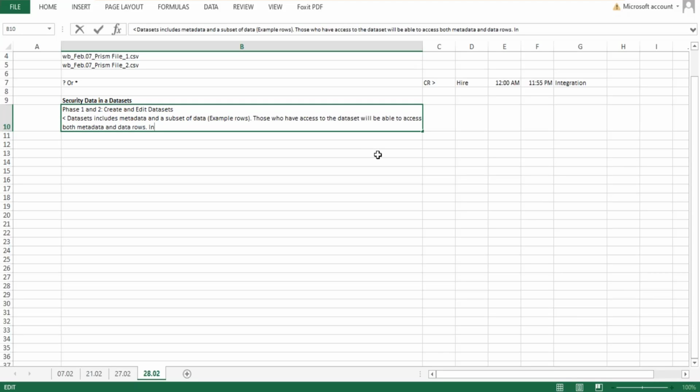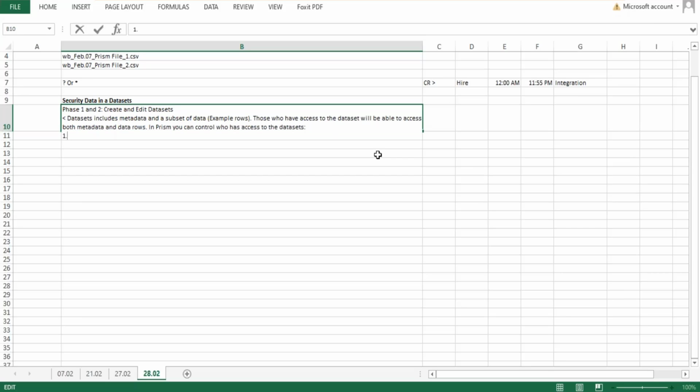Okay, so in Prism, you can basically control who has access to the data sets, right? By first using or configuring Workday security domains to create, edit, or manage data sets.